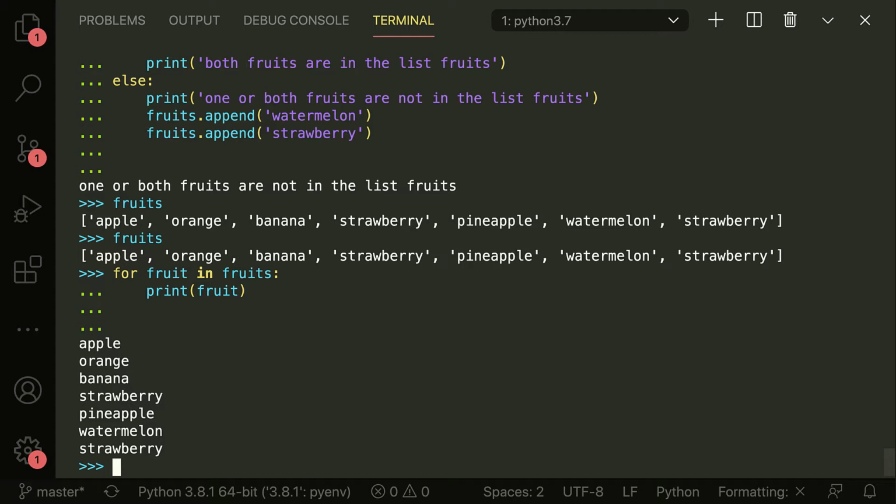So what happened here is that the for loop went through everything in the array and assigned the variable fruit, not fruits, fruit, to it. And then the very first thing it did after that was print fruit. So fruit was equal to apple, then it printed fruit. Fruit was equal to orange, then it printed fruit. Fruit was equal to banana, then it printed fruit, and so on. And that's exactly how for loops work.